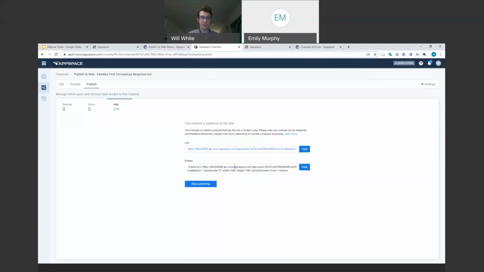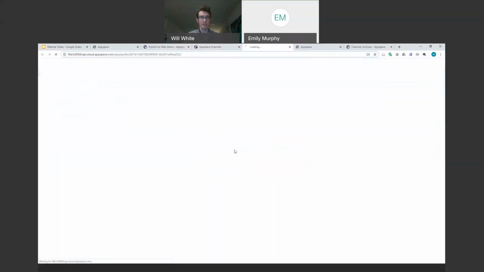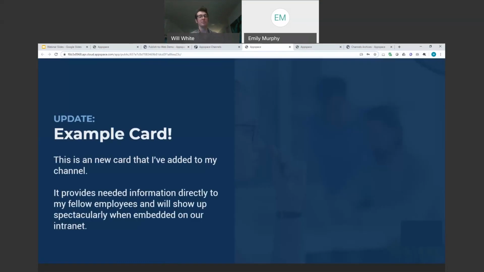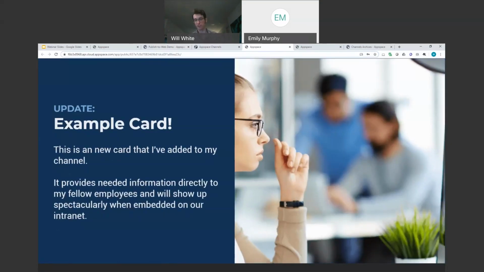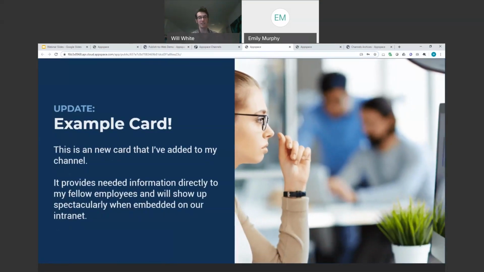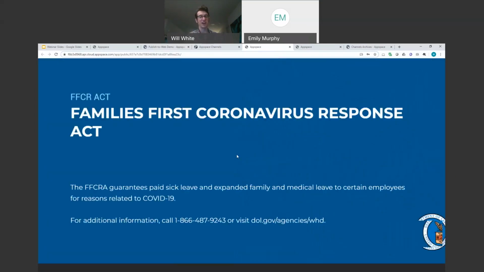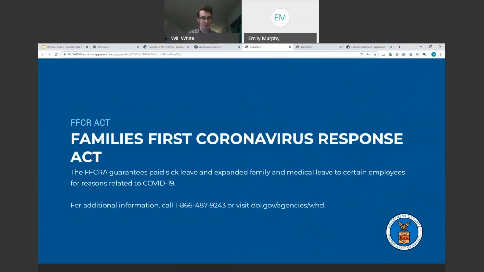Once you do, it's going to give you two links. There is a direct link to the content. If you click that, it'll open up in a new tab, and you can preview your channel right away. That's great for those direct communication methods, so sending via email, via text, via Slack, via Teams, etc. In fact, you can see there's that extra card that I just added to my playlist. So, quick update.